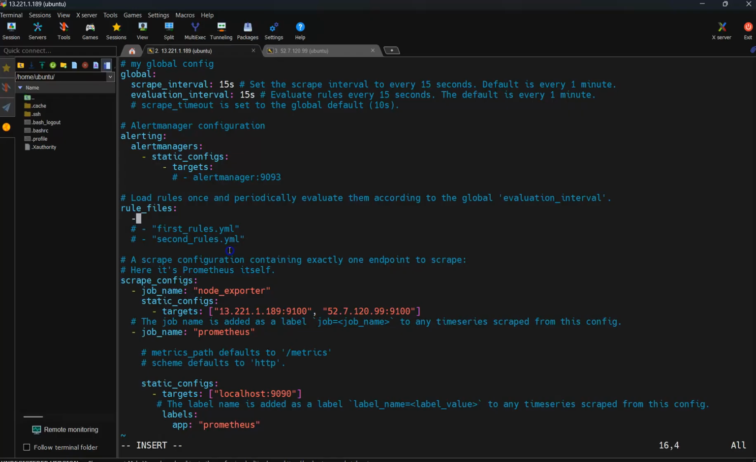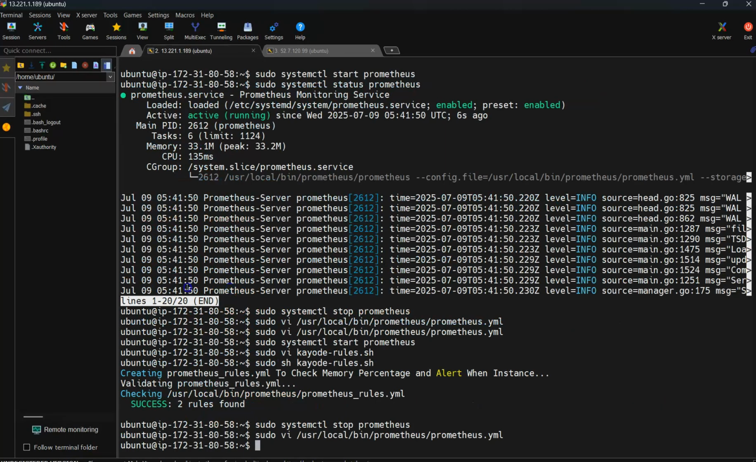So we put it like this, and then a hyphen, and then we'll put prometheus_rules.yaml. So that's the file containing the rules that I installed. Then I will save it, and that's it. So I may decide not to go there.